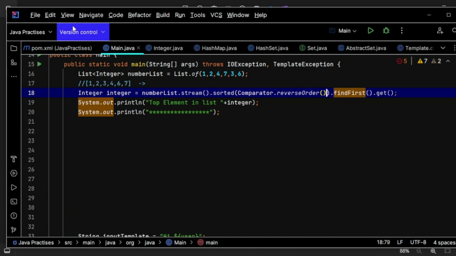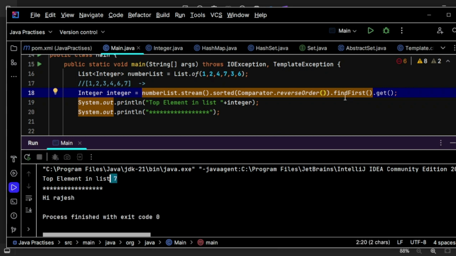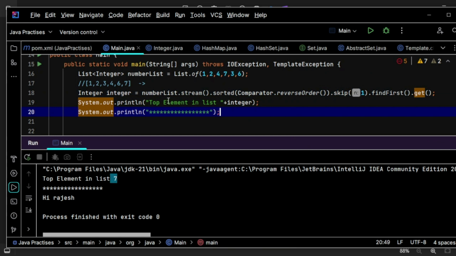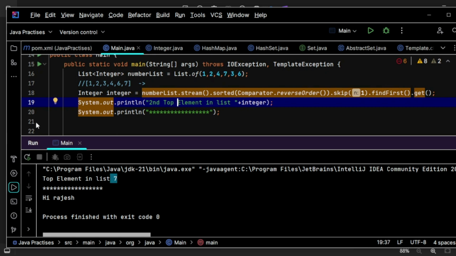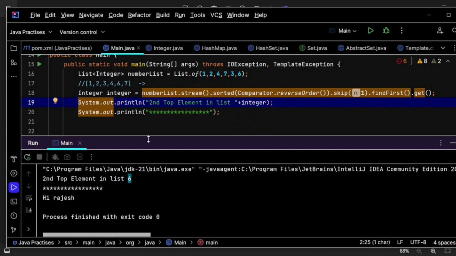You could see here, this will bring the top element. Then for the second top, skip one. Let's see, second top. It should bring 6 basically. You could see this, right? If I am doing it in the original manner, I'll get ascending order. If I do it in reverse order, I'll get descending order. Hope it's useful and informative.